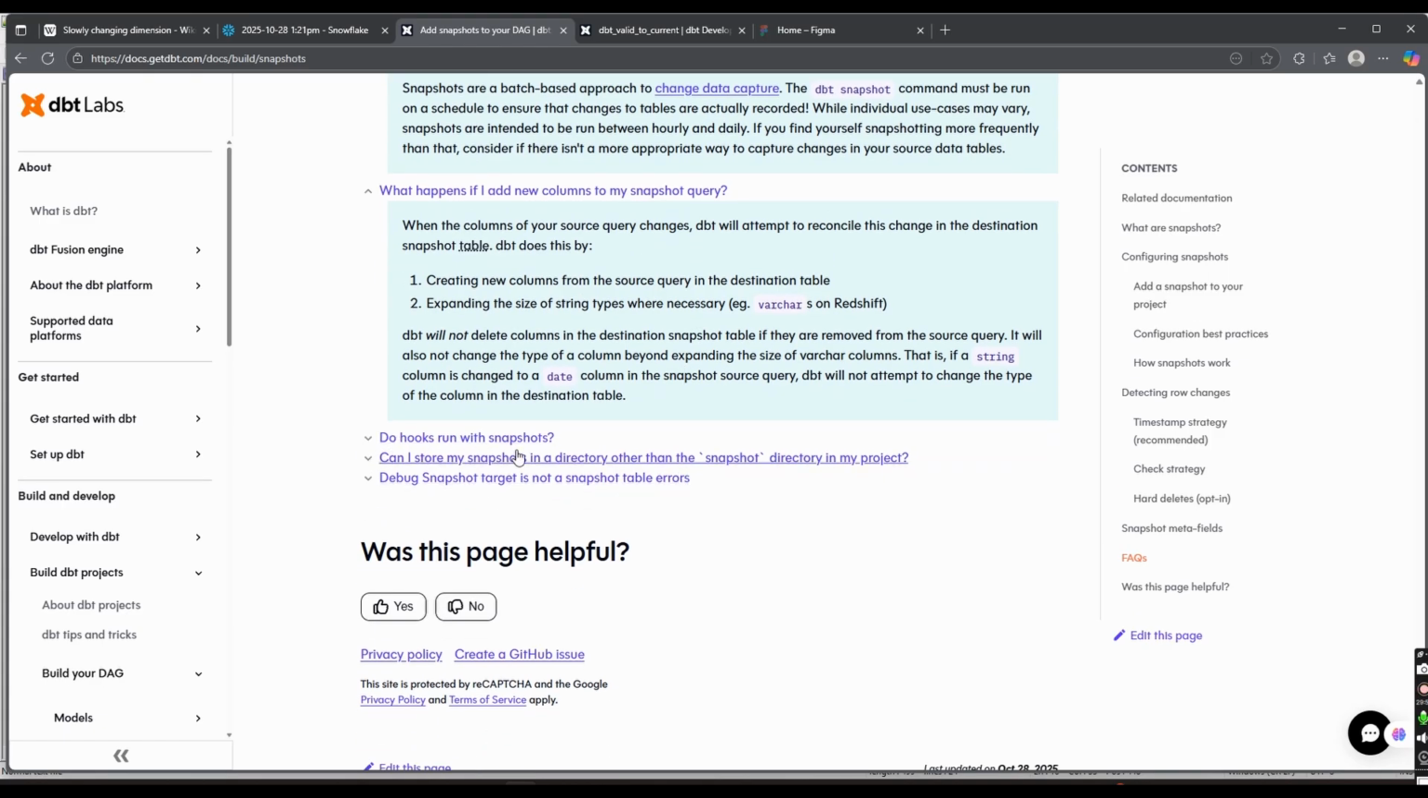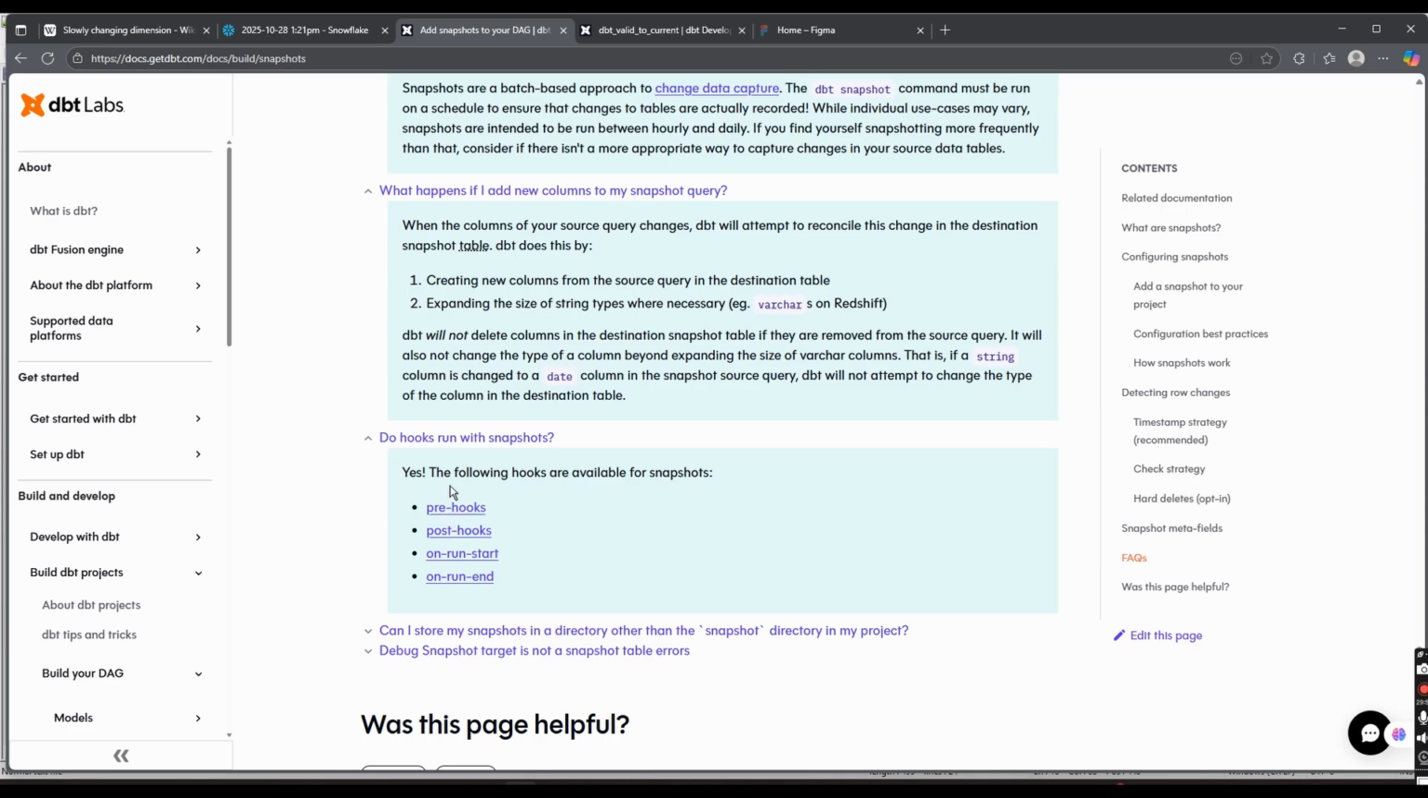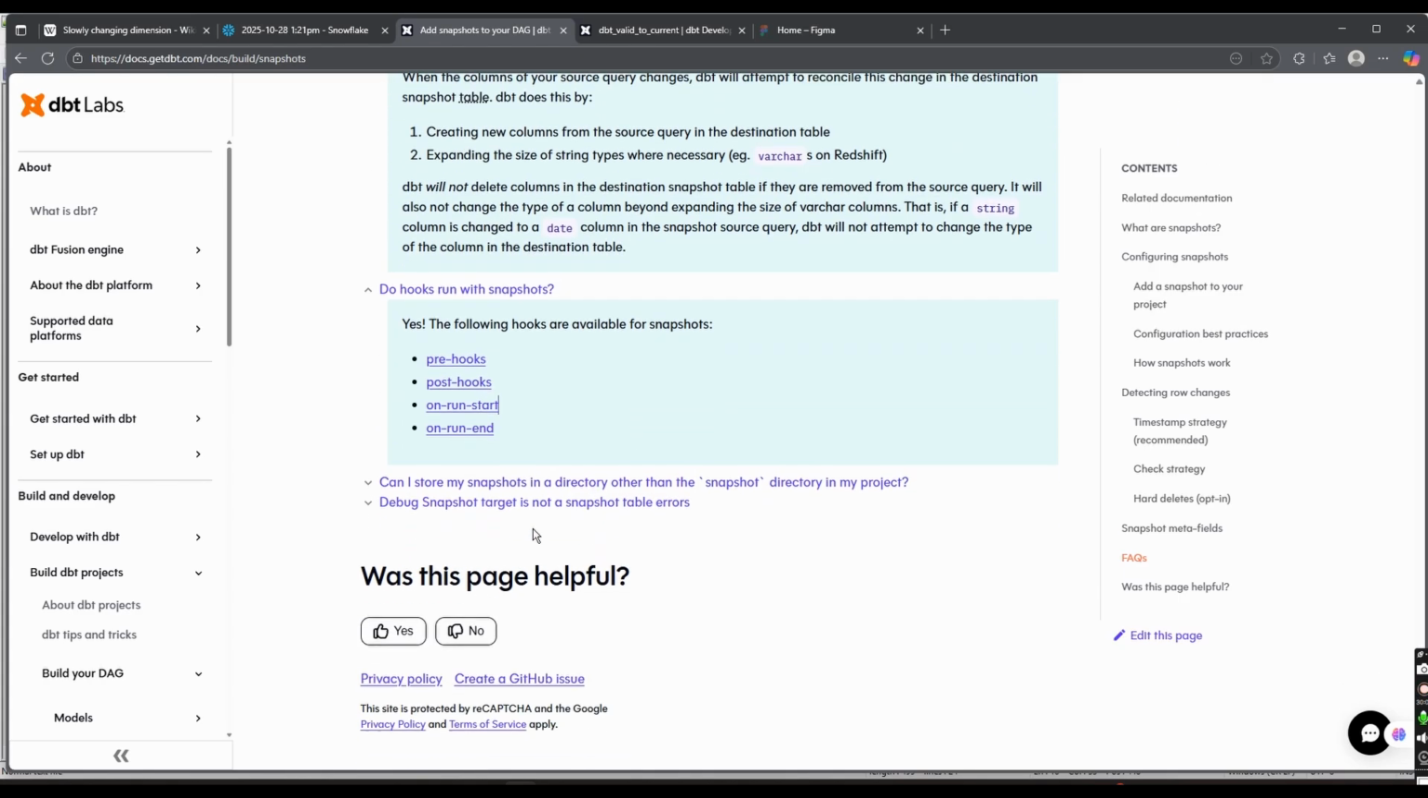So, do hooks run with snapshots? Yes, they will run. By hooks also we can run the snapshot. Okay, we can do that in a separate session.